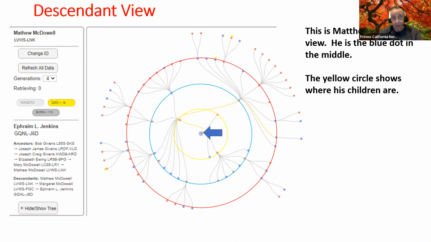Now the next ring of dots are the grandkids. And so this daughter had a bunch of children, and all of these dots are all children of hers. This child had no descendants showing. That child has no descendants showing. And this child here has several children. Okay, so the blue circle are the grandkids.